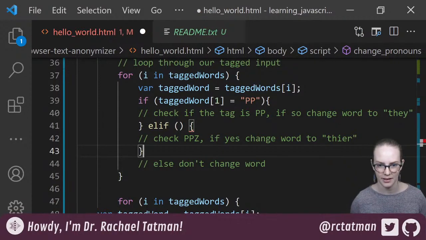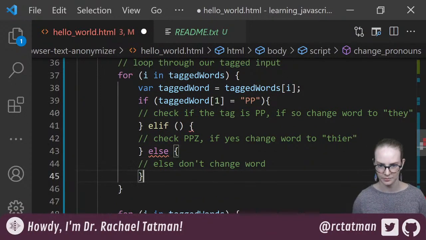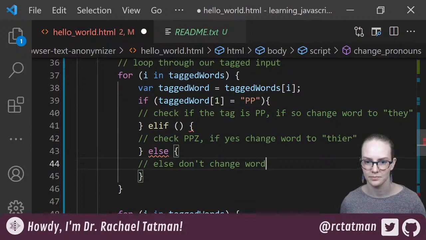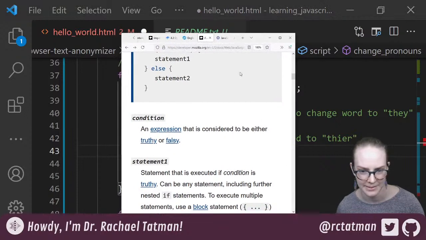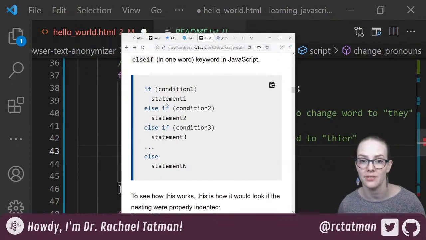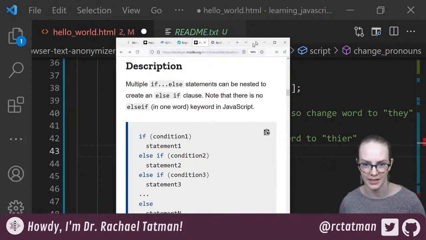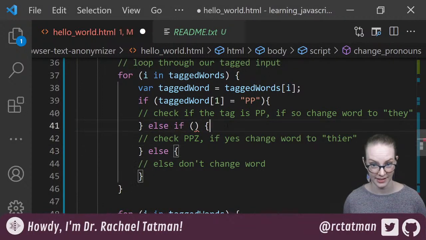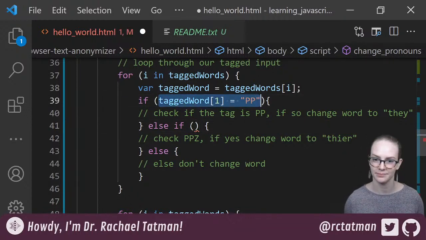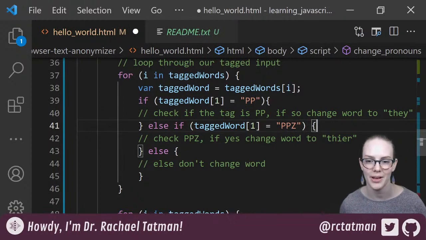I know, I erased it, else. Is that not how elif looked? Oh, it's elsif. In one word, keyword. There is no else if, and also I don't have enough characters. Yeah? Are you happy now? There's no condition. That's okay. We'll add one. How's that? There we go. Okay.